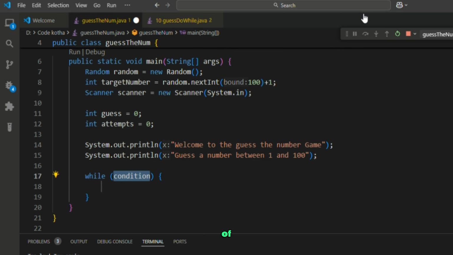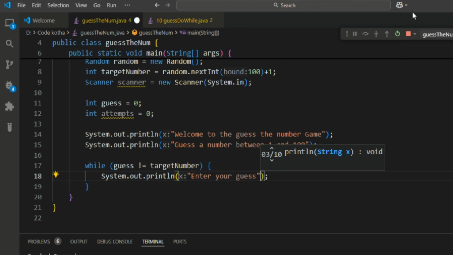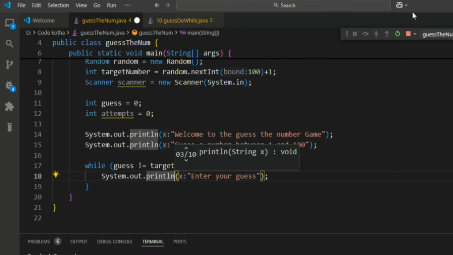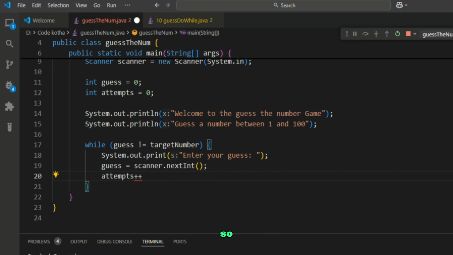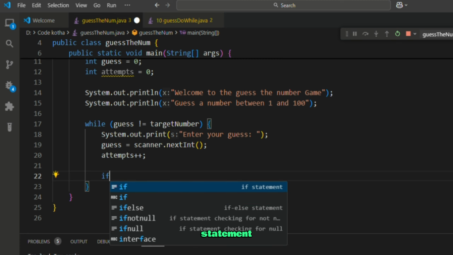The condition of the while loop is simple. It will stop while guess is not equal to the target number. Let's write the condition. Let's write the if statement.